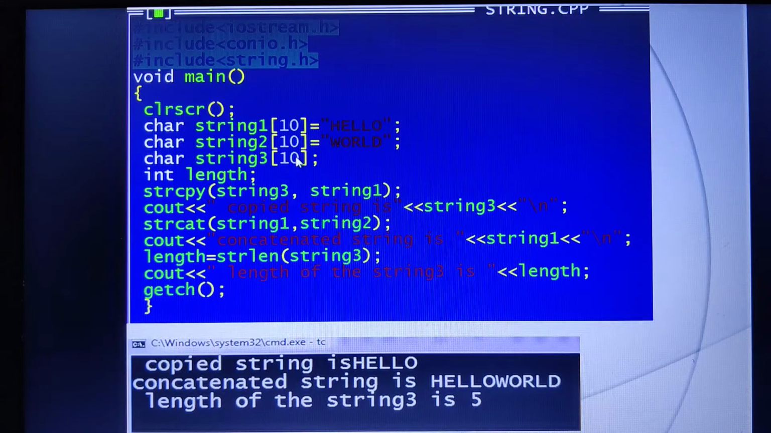Again I'm taking an empty string known as string 3, and I have just given the size as 10 bytes, but I didn't assign any value here. And one more variable I am taking as int length in order to calculate the length of the particular string. Now what I am doing here is the string copy function, string 3 comma string 1. This means whatever is there in string 1 will be copied in string 3.